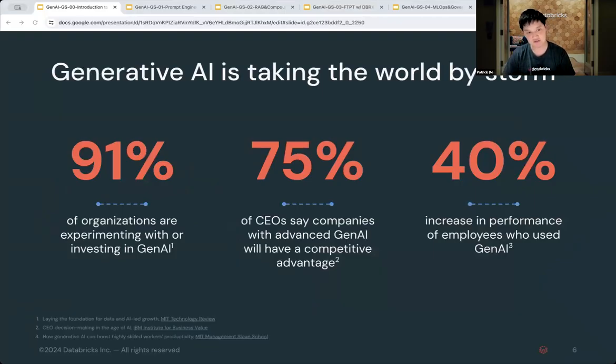75% of CEOs say companies with advanced generative AI will have a competitive advantage. I think there is a lot of value in generative AI technology, and a lot of CEOs are trying to leverage that to build new experiences for their customers. Finally, a lot of organizations are seeing a 40% increase in performance of employees who use generative AI. We've probably already seen this, those of us on the technical side, with things like co-pilots and assistants that can help us write code much faster and more efficiently than before. So we're already starting to see the impacts of generative AI.